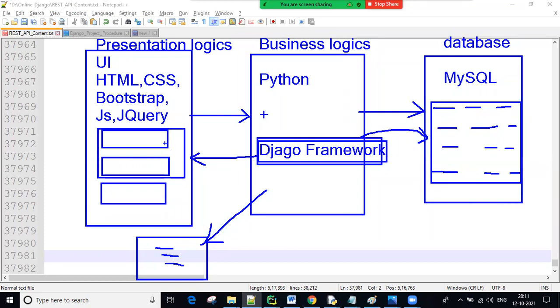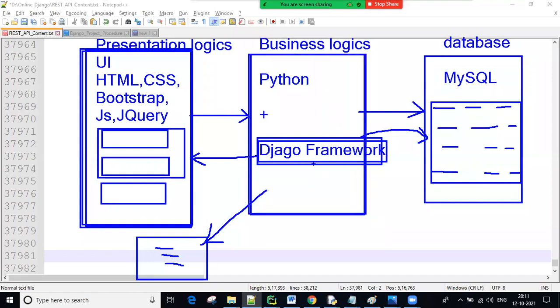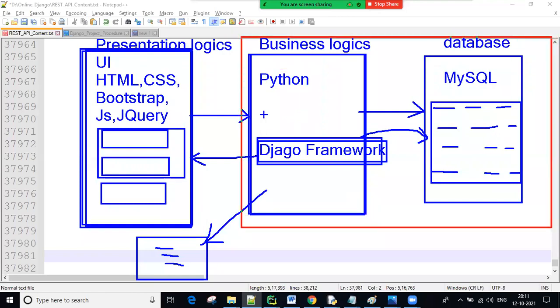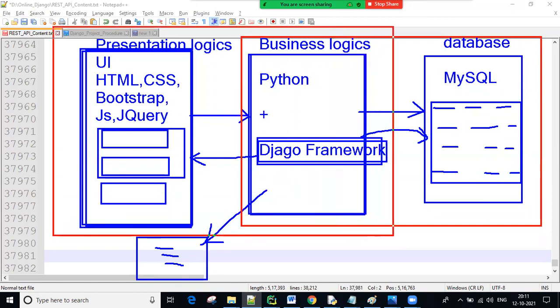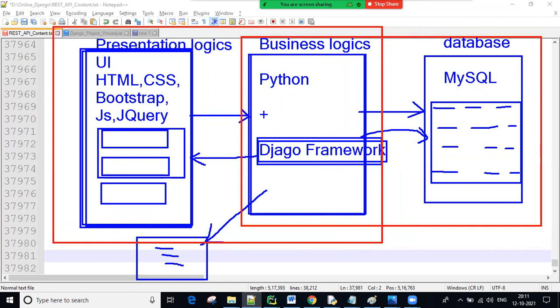But for user interaction, UI technology is required to take the data from the users. That is the main point. So we are going to discuss these UI technologies here. When you learn Python with Django, you get all these business logics. At the time of learning Python with Django, you get communication between your backend code and the database, and at the same time communication between the presentation code and the backend code.